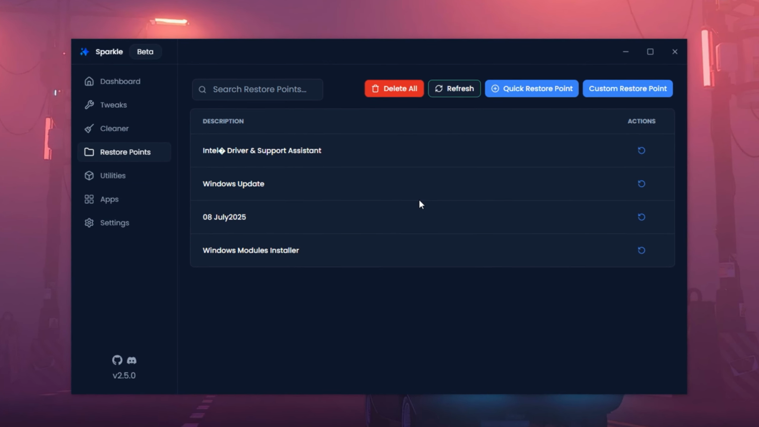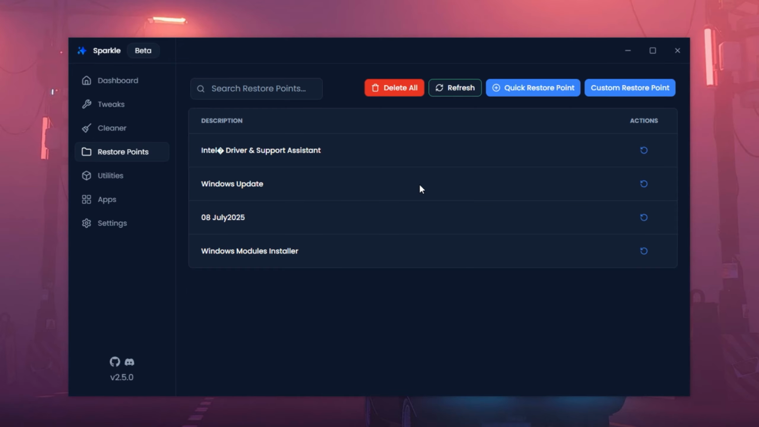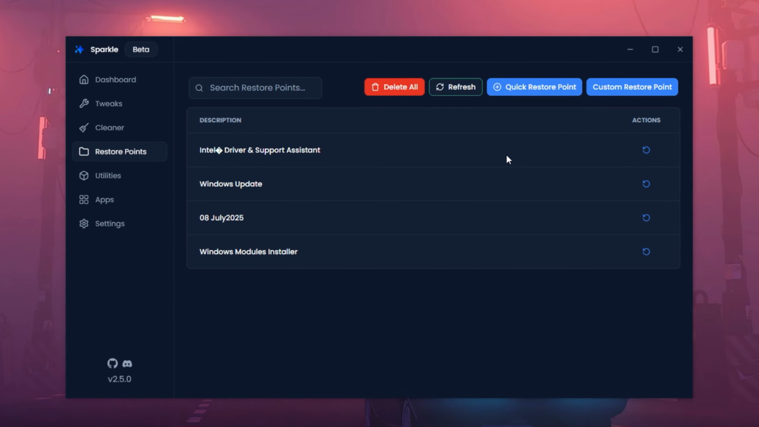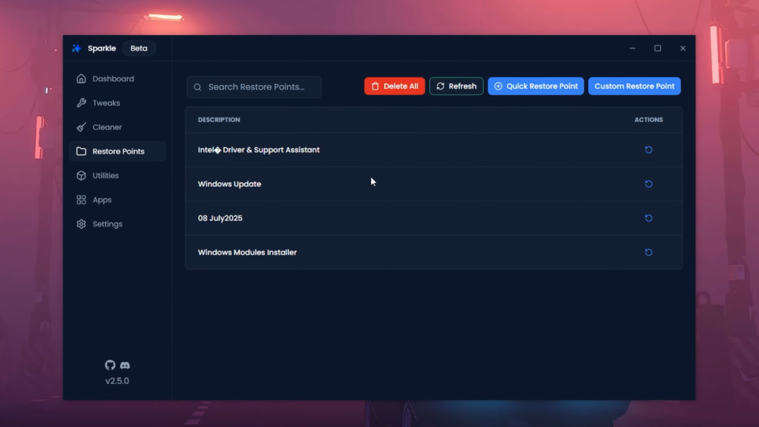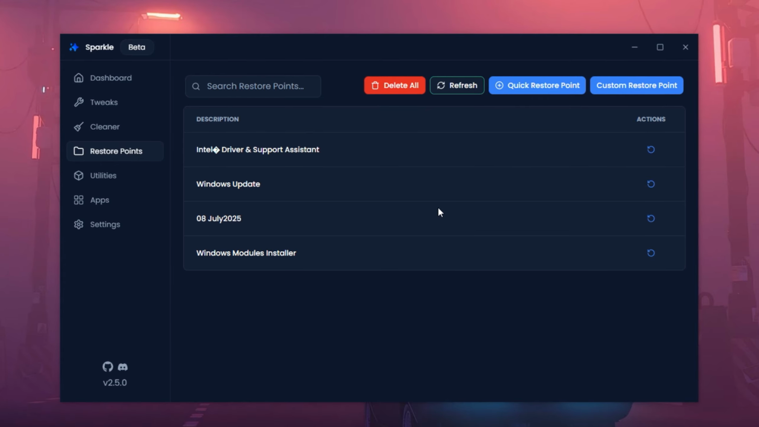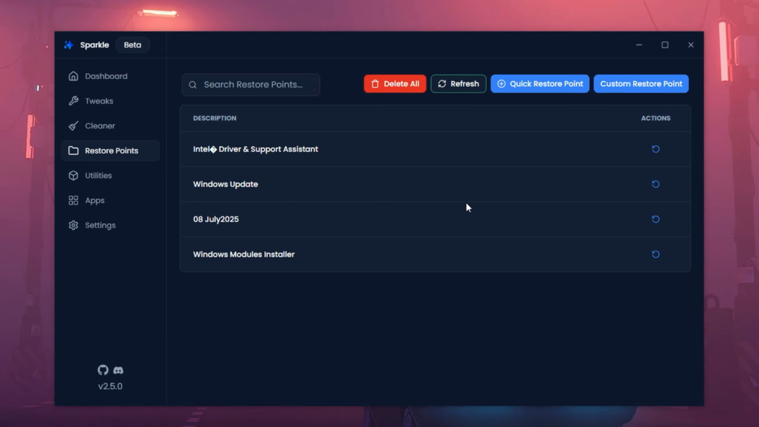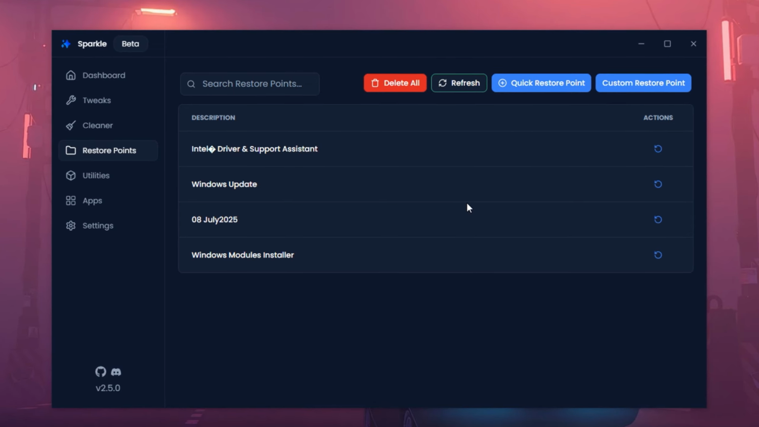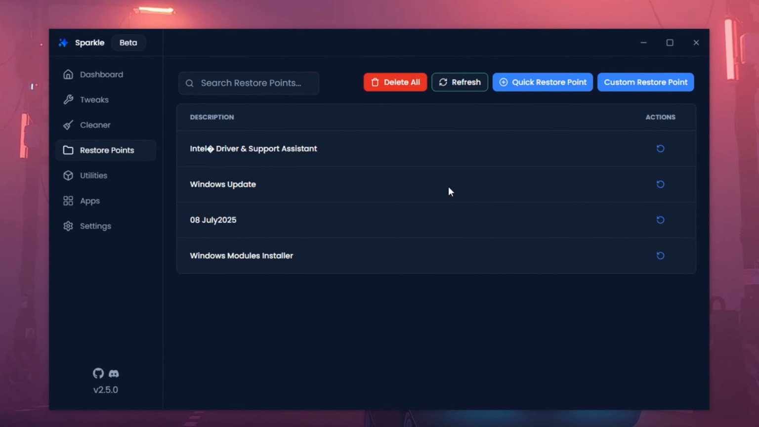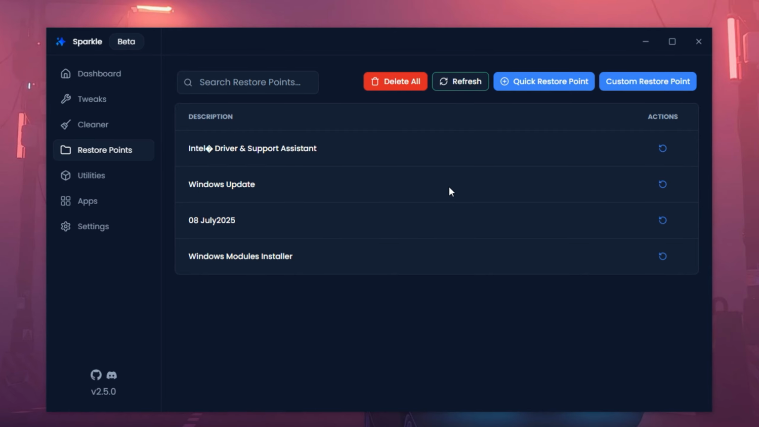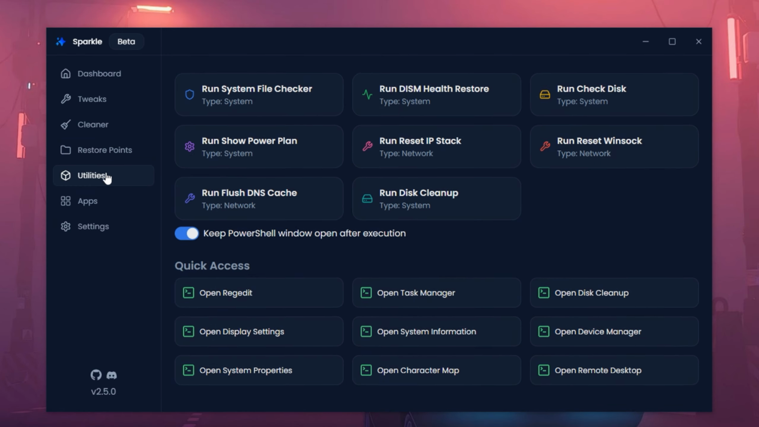Backup and recovery system. One of Sparkle's most important safety features is its built-in backup and restore function. Before making any big changes, you can create a full backup of your system's current state. If anything goes wrong or if a tweak causes issues, you can roll everything back with just one click. Just give your backup a name and hit create. You can manage, delete, or restore from these backups anytime. It's a smart move to back things up before experimenting, and Sparkle makes it really simple.